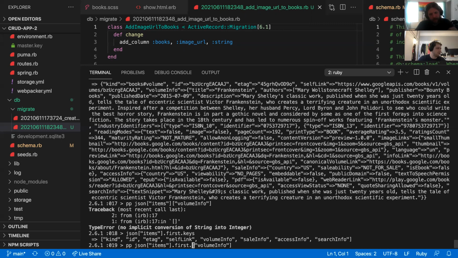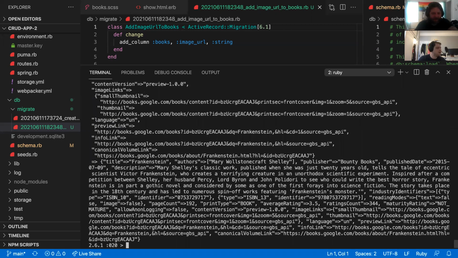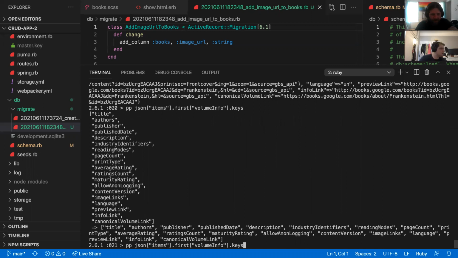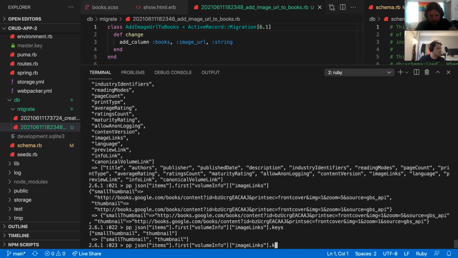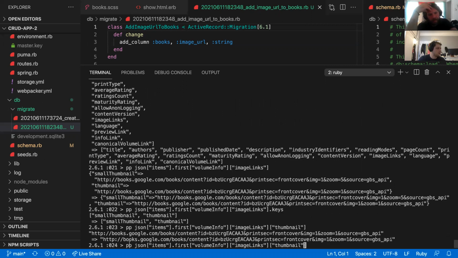That first, that volume info. The key volume info. Great. Let's go a step deeper. Get the image links. And we don't need a pretty print anymore. Okay. We can make this work, right?